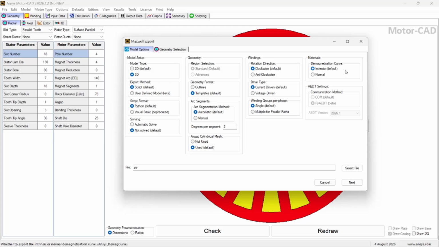Over on the right, under Materials, we have a demagnetization curve setting for permanent magnets. This lets you choose whether to export the intrinsic or normal BH curve definition. Below that is the AEDT settings communication method that I mentioned earlier. This is only available when using a user-defined export method. This is where you can switch between a component object model and AEDT. The AEDT version will automatically be set to whichever Motor-CAD version you are using. In my case, I'm using 2026 R1.